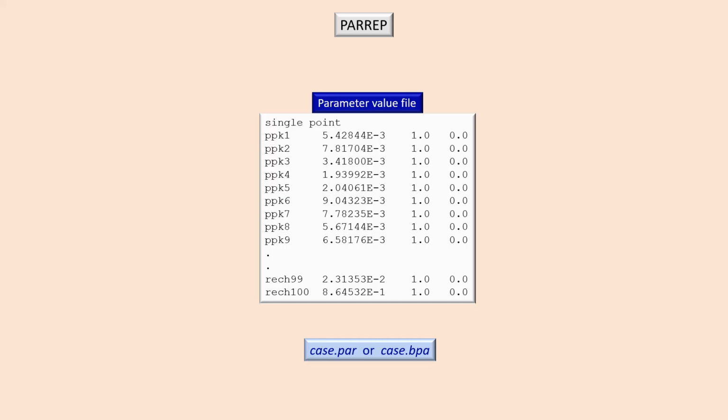And now let's finish this video with a short discussion of a few useful PEST utility programs. Let's talk about the parap utility first. Parap stands for parameter replacement. At the end of every iteration of the inversion process, PEST rewrites a file called a parameter value file, as we've already discussed. At any stage of the inversion process, the parameter value file contains the best parameters that have been achieved through that process.